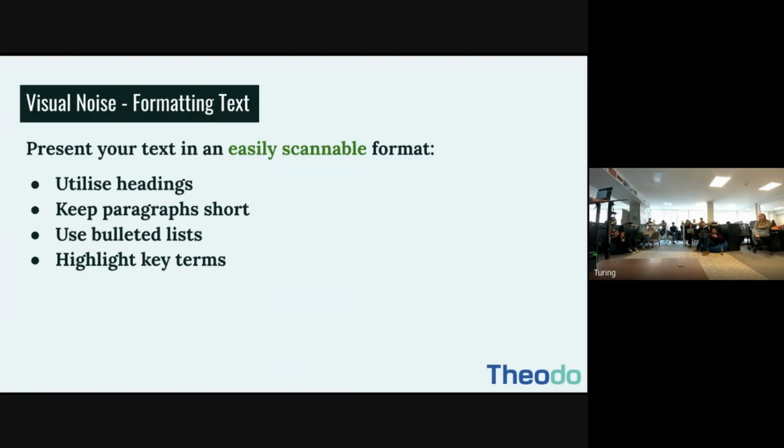Use bulleted lists. If something can be bullet points, it probably should be. Find any paragraphs or sentences with lots of items separated by commas and turn them into bullet points. And also highlight key terms. Most people scan through to find what's important to them. If you make this even clearer by underlining or italicizing, then it's easier for them to do this. Don't overdo this though. If everything's brought out as more important, then it's hard to actually find what's useful.